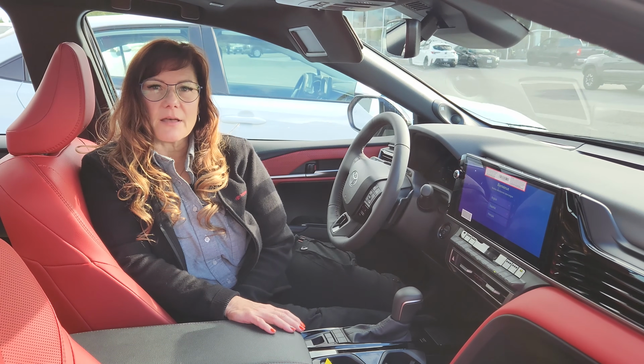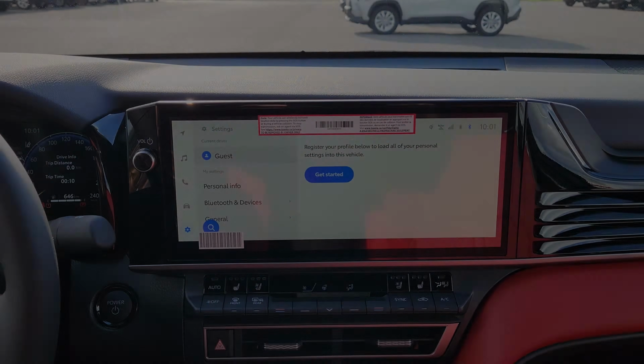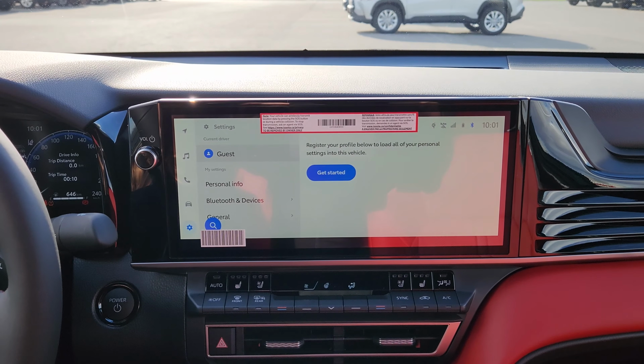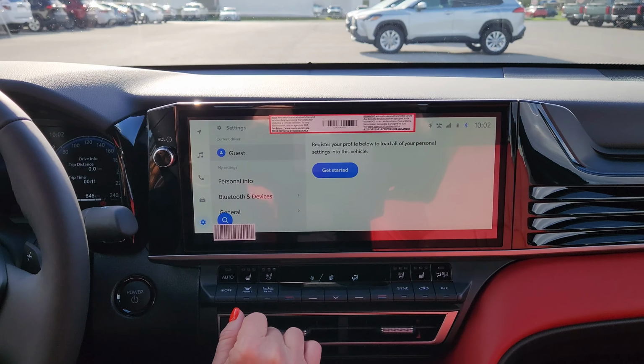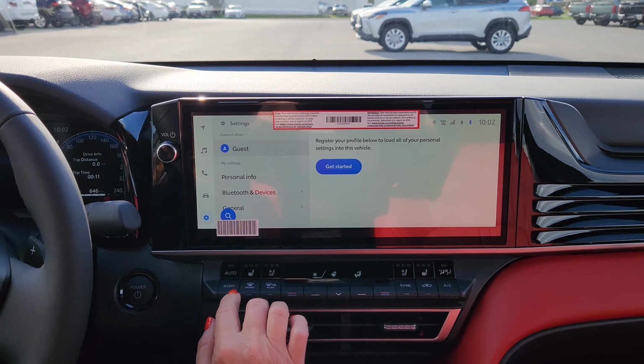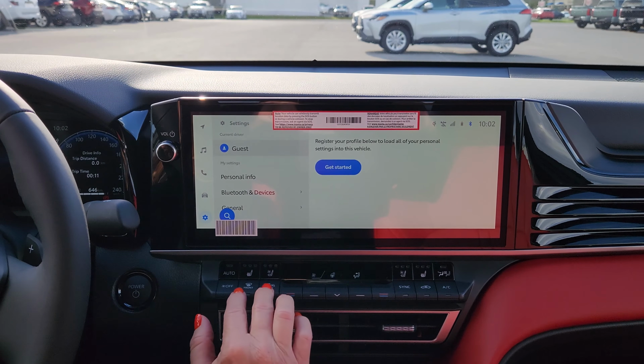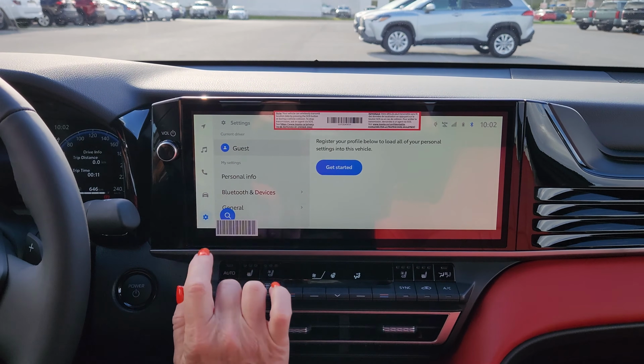Today we're going to talk about navigating the new multimedia system. This new multimedia system was first introduced in the 2022 Tundra. As you can see on this one where it says current driver, it says guest. When you're programmed into the multimedia system, it will actually say your name.